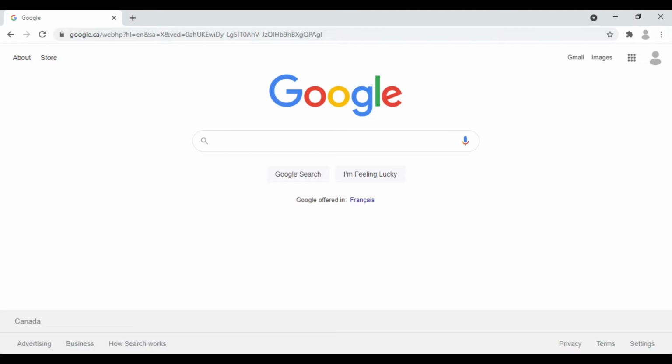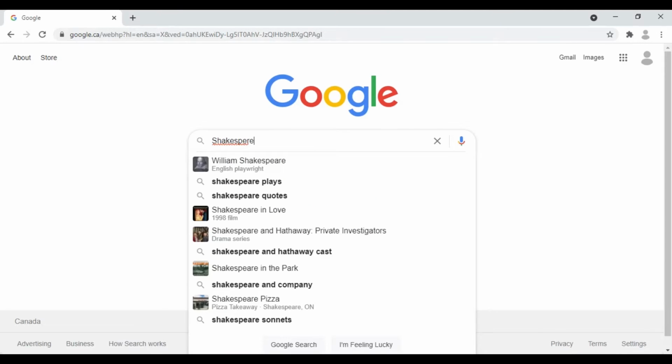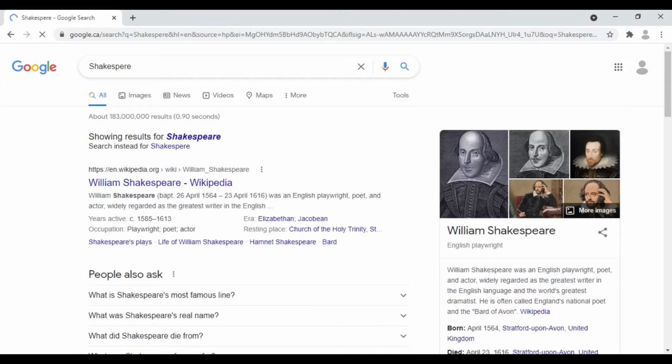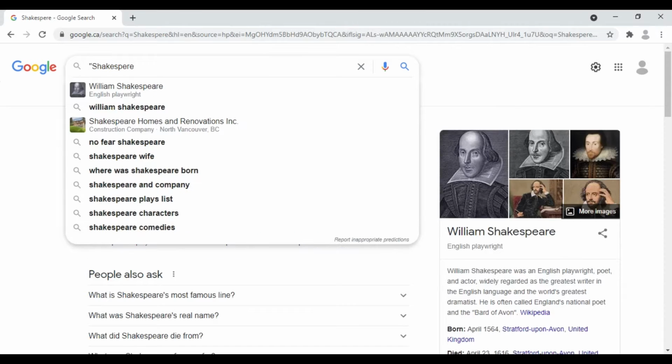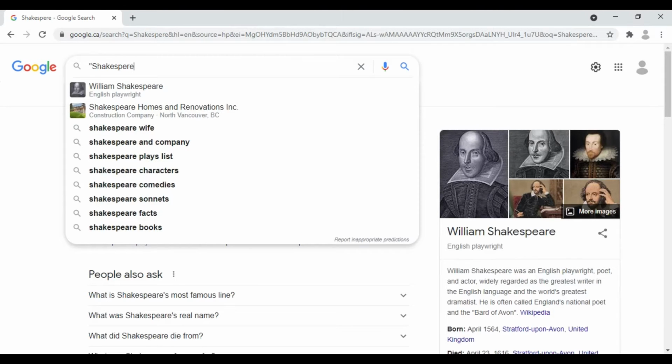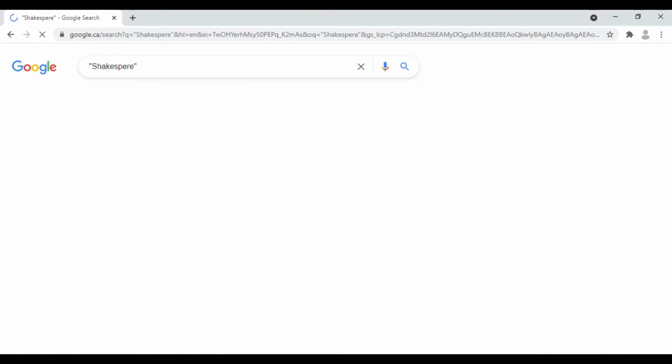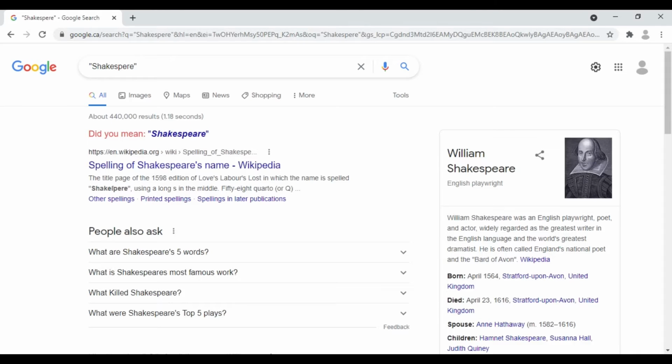Quotes can also be used to override Google's spelling correction. We know, for instance, that Shakespeare spelled his name a number of different ways during his life, but a search of this turns up an automatically corrected version in Google. If I put quotation marks around it, however, I can search for that alternate spelling of his name.